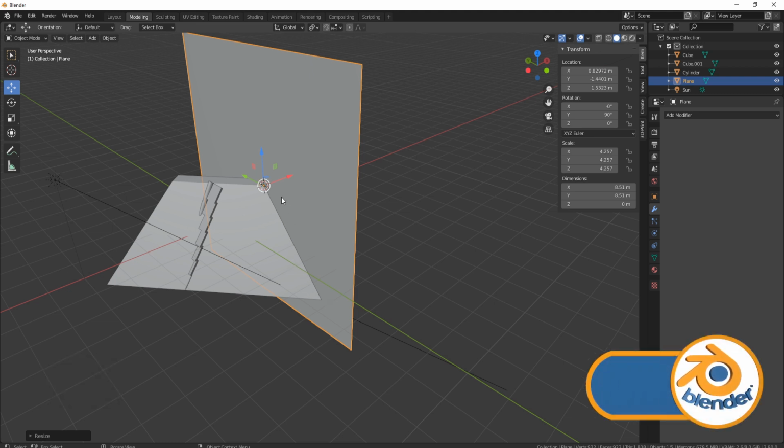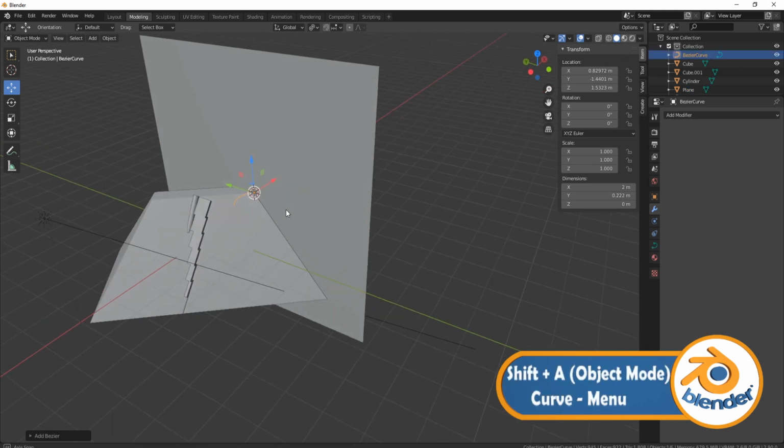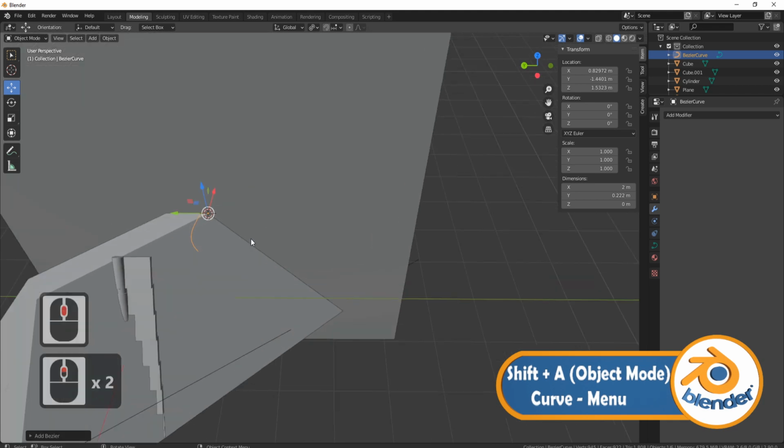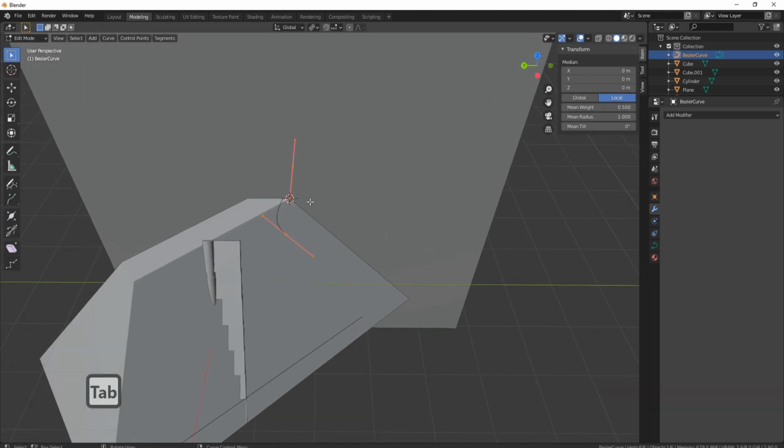Now let's bring in an actual curve, so Shift A, curve, Bezier curve, and you'll see that this curve has come in like that. It doesn't matter at all. What you need to do to do this little trick is press Tab, A to grab all the vertices, delete vertices. Now you will notice that our Bezier curve is still here. That's exactly what we want.